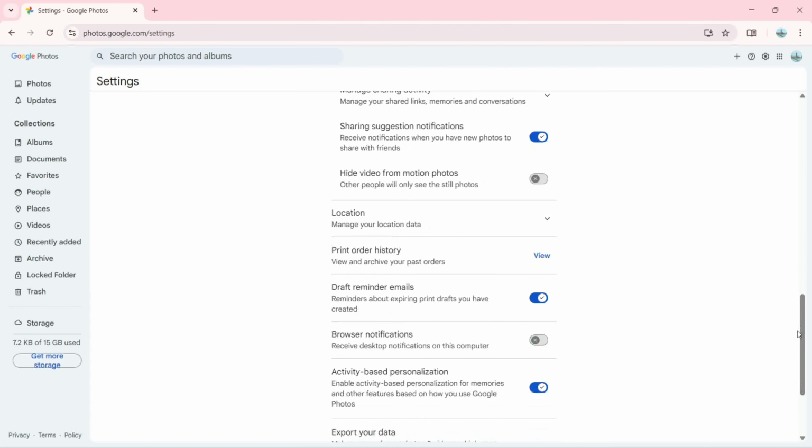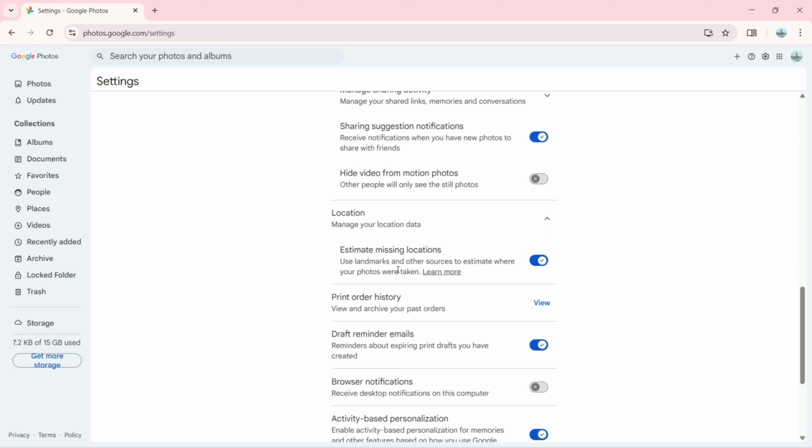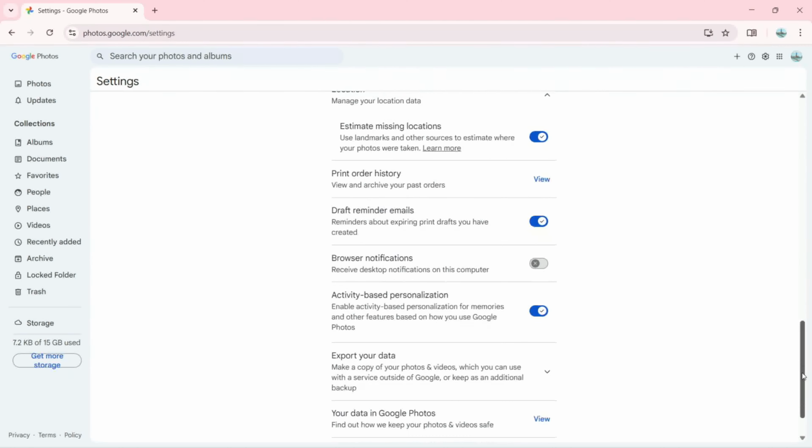Next, we have the location. You can manage your location data. If I click here, you can turn off the estimate missing locations, and also I can just click on print order history view if you want to view and archive your past orders. And you can turn off draft reminder emails from here as well. So we have the browser notifications. From here you can receive desktop notification on this computer. And also I can turn off.